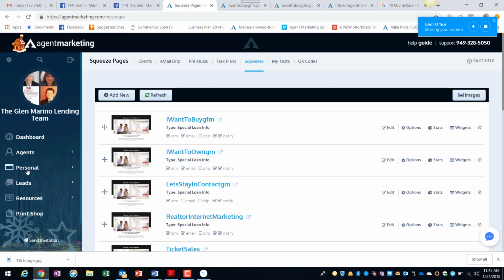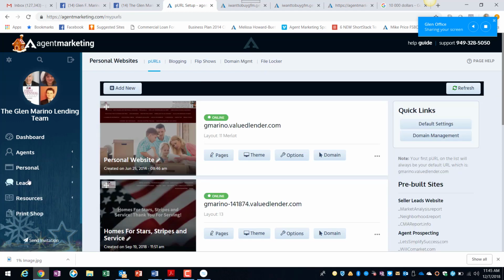So you're going to go over here. Do you see where it says personal above where we were at leads? Go to personal. Click on it. Then underneath personal, do you see where it says personal websites? Click on personal websites. To the right-hand side, you want to look up here, it says pre-built sites. See where it says seller leads website?